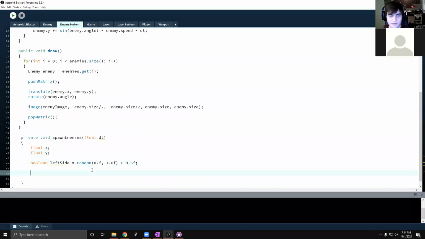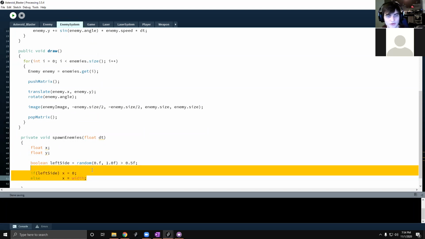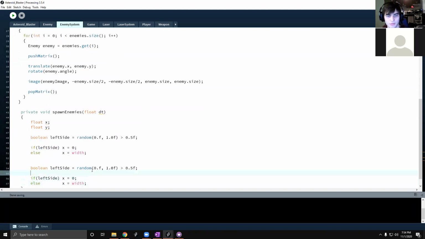So for spawning on the left side, its x is 0. So we're going to say if leftSide, then x is equal to 0, or else, if right side, we can say x is equal to the width. And then we can do something similar for the top and the bottom. So we're going to call this top, and say y equals 0 or y equals the height.